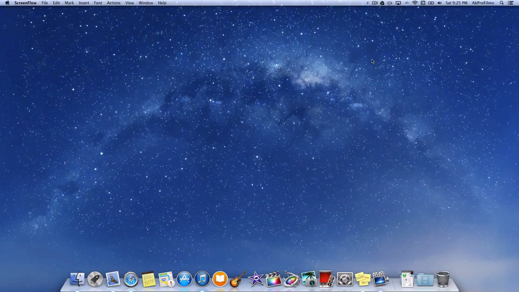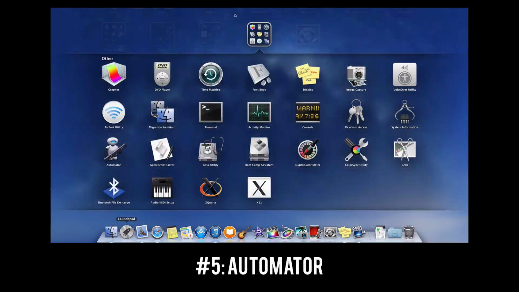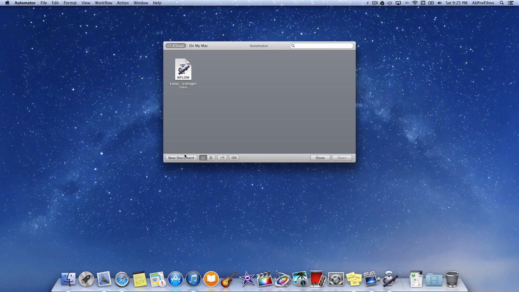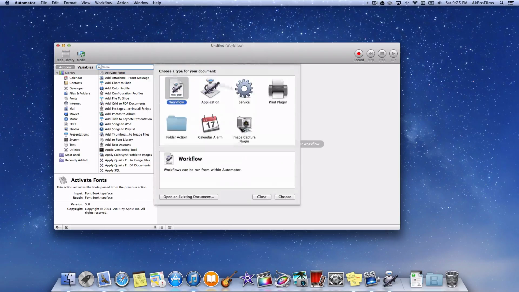Alright, so in closing, there's one more app that is really cool that you can use to automate your tasks on your computer. It is called Automator. So Spotlight search it, or open it up in Launchpad, and just see this little robot here. You want to press on him here, and then it'll open up Automator. You can create a new document: a workflow, application, service, print plugin, folder action, calendar alarm, image capture plugin.